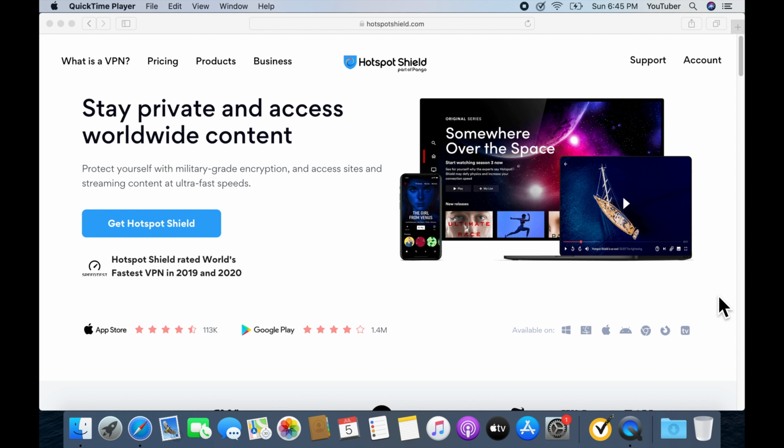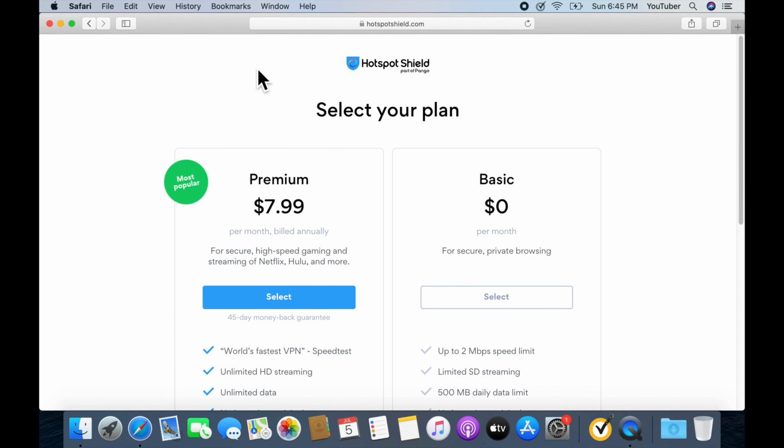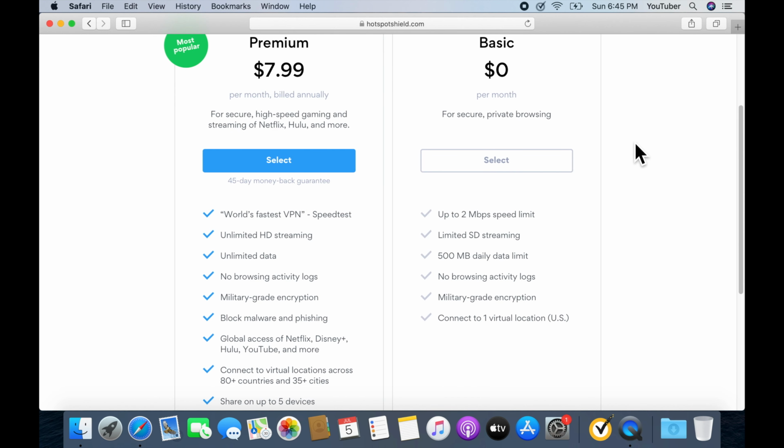So for VPN, there are two types, paid and free version. And today we are going to talk about Hotspot Shield, which provides free VPN services to the user. So you could go to hotspotshield.com and you can see that there are two versions. There's a monthly payment and there's a basic plan, which is free, and this is the one that we are going to use.